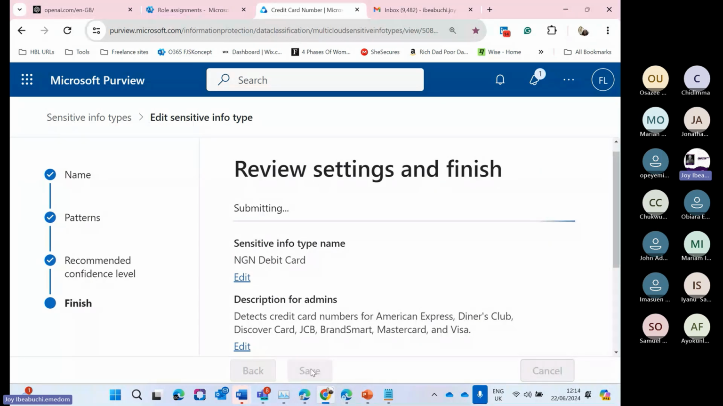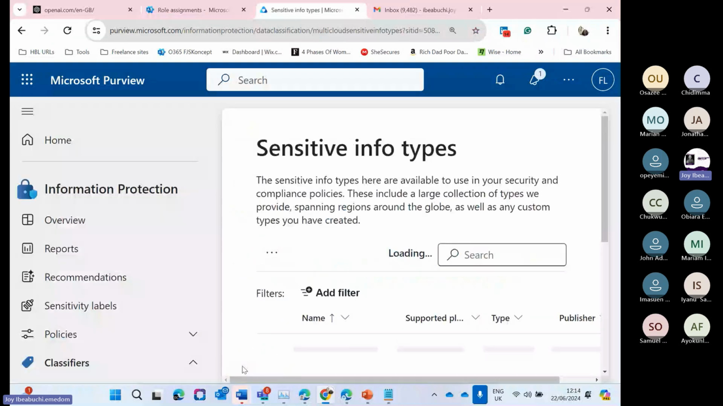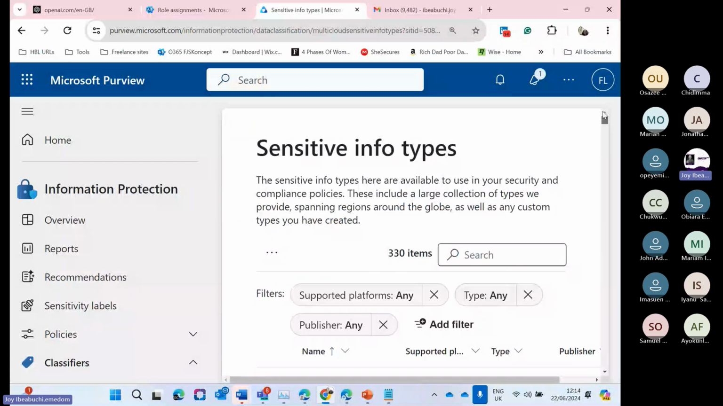Nobody does a big bang data protection program because it's a huge, intensive and capital intensive program that takes your time. So when you start small, from a small department, you can scale up like that. So the next thing we want to do is see if the sensitive information types we've done can work before we go and use them for any policies.